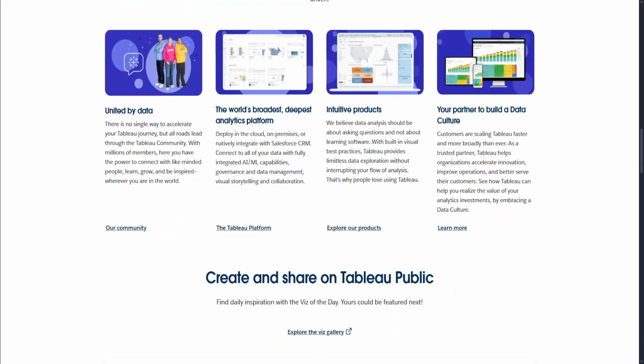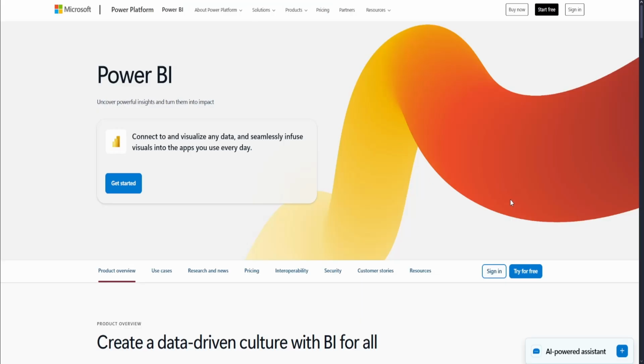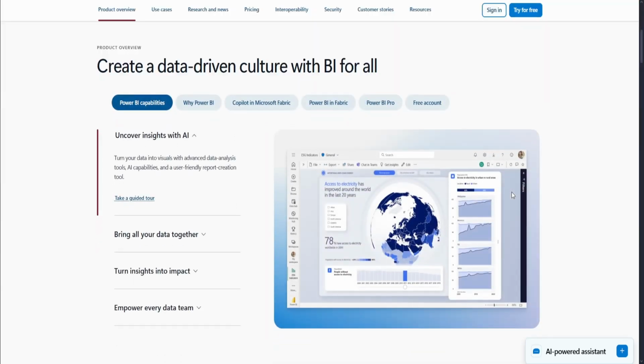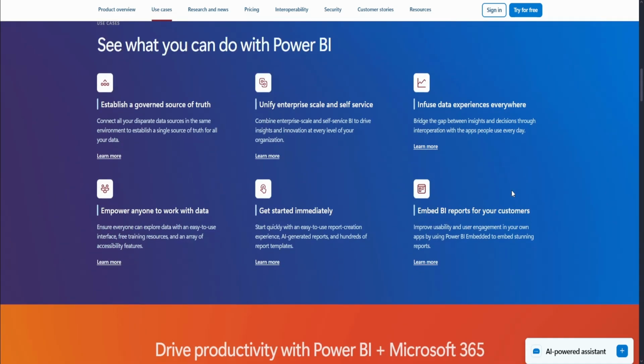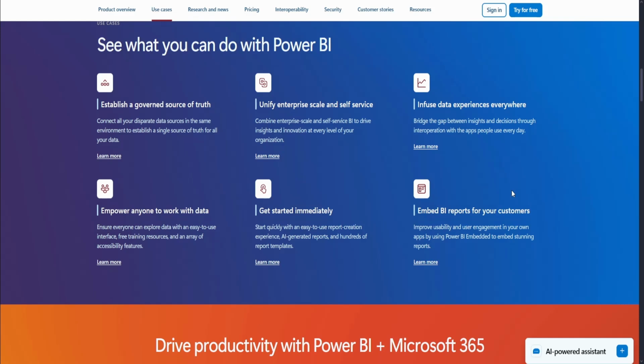Now, Power BI, on the other hand, is extremely cost-effective, especially for Microsoft-centric organizations. It has Pro and Premium licensing options. It offers seamless integration with Microsoft products, Excel, Teams, and Azure, and Dynamics, making adoption easier.